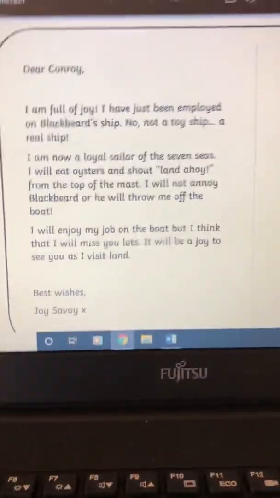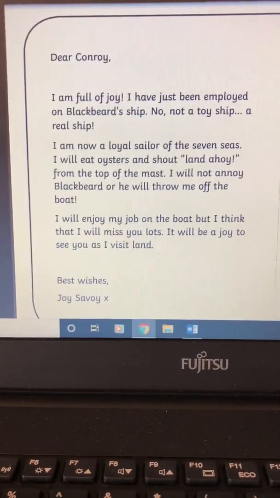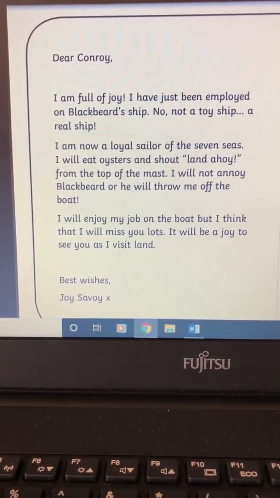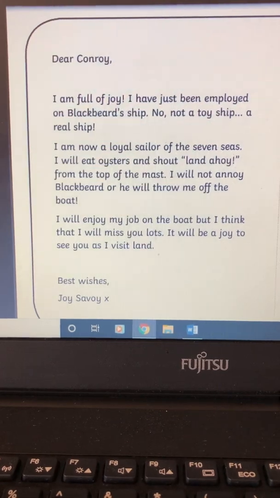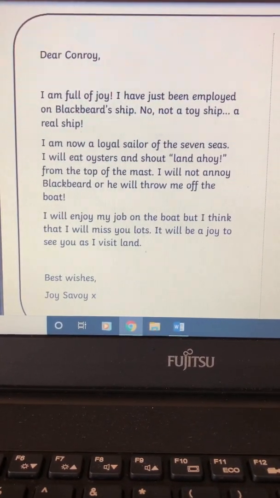If there were any words in here that you're not sure of, talk to your grown-up about them, and then maybe you can add them to the vocabulary list that we've been building over the last few weeks.